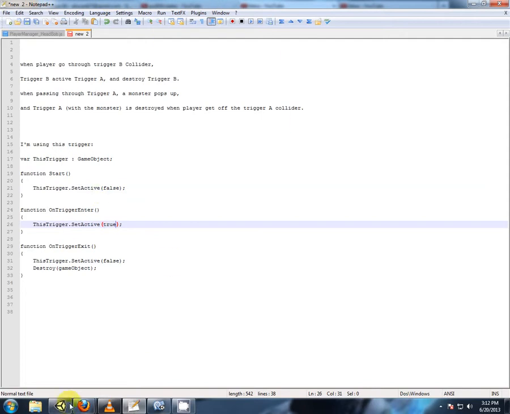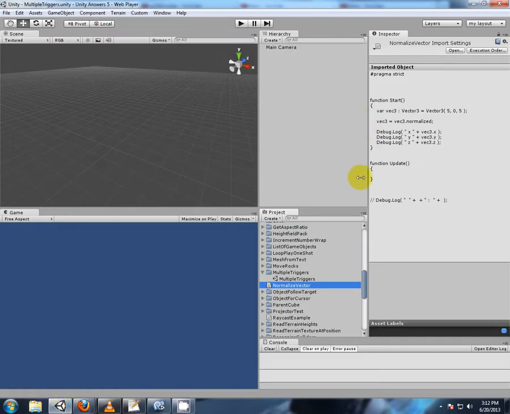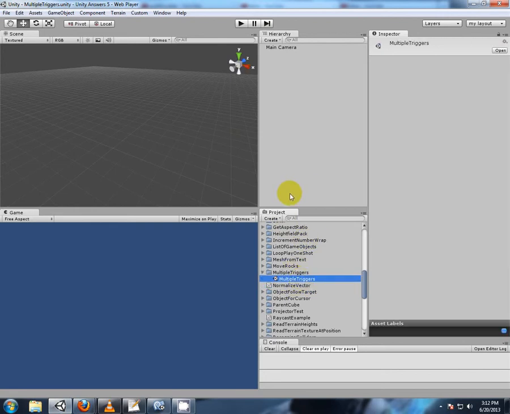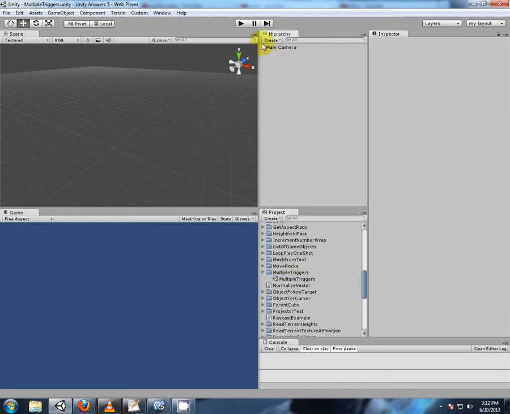So let's just try and create this whole project. This is where I do all my answers. That's why there's heaps of folders, but I've got a folder here with multiple triggers and a new blank scene. So let's set it up.